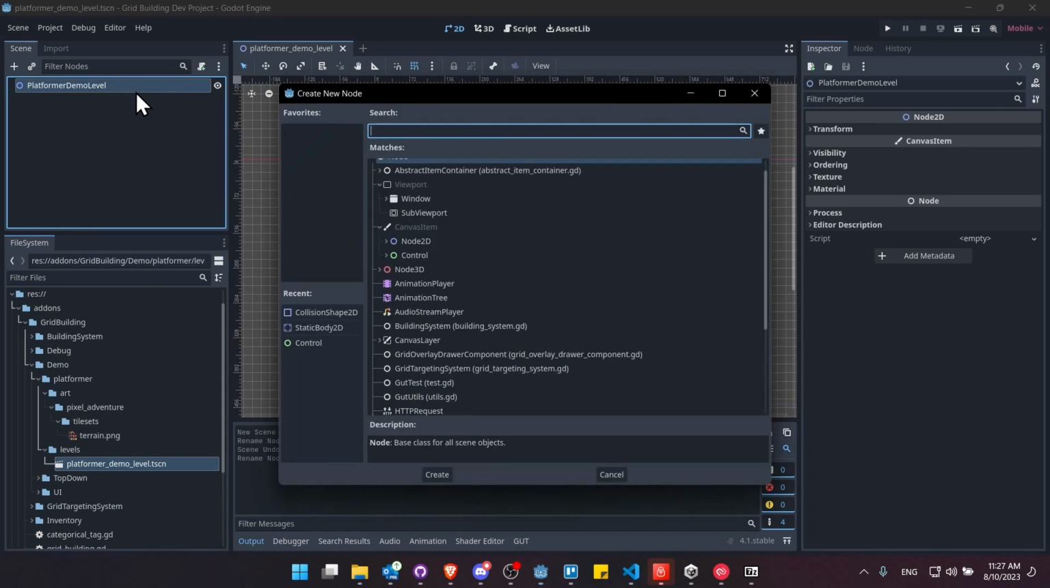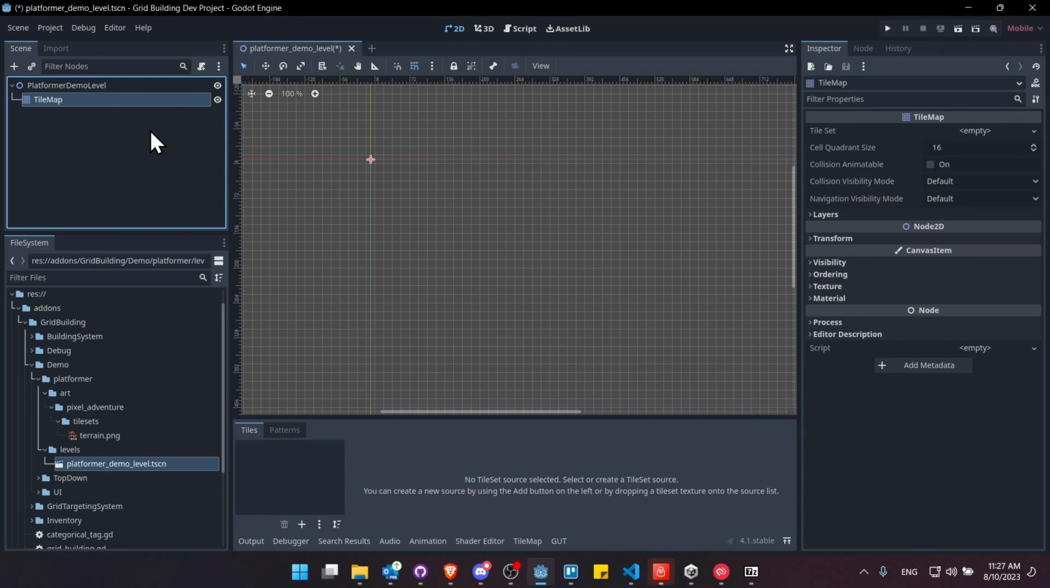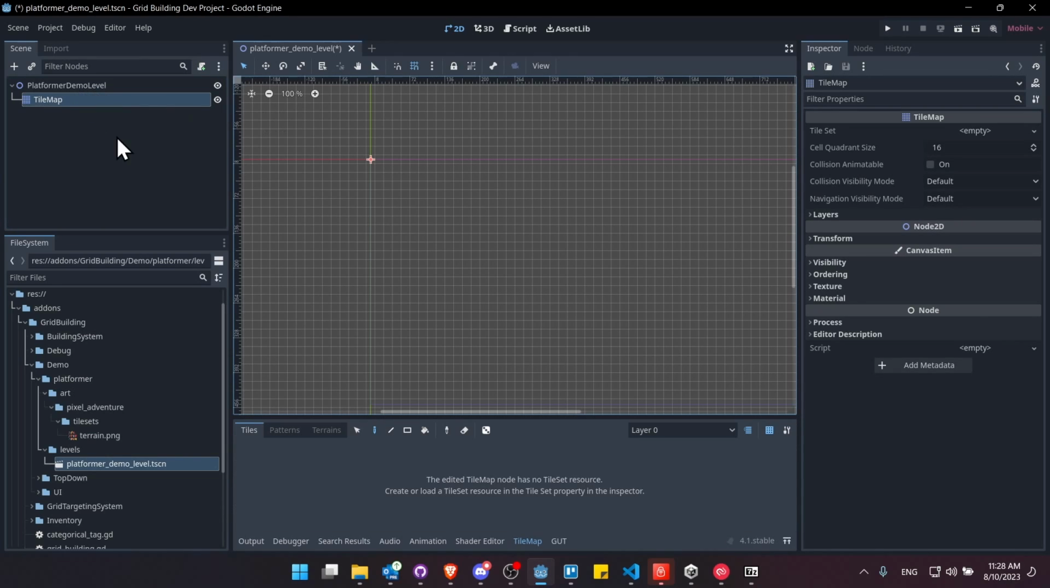I'll right click, add a child node. Let's get a tile map. So for Grid Builder to work, we basically need to be using tile map nodes for our game. But if you're doing side-scrolling platformers, or if you're doing top-down RPG games with 2D pixel assets, most likely you're using tile maps. So we should be fine with that.